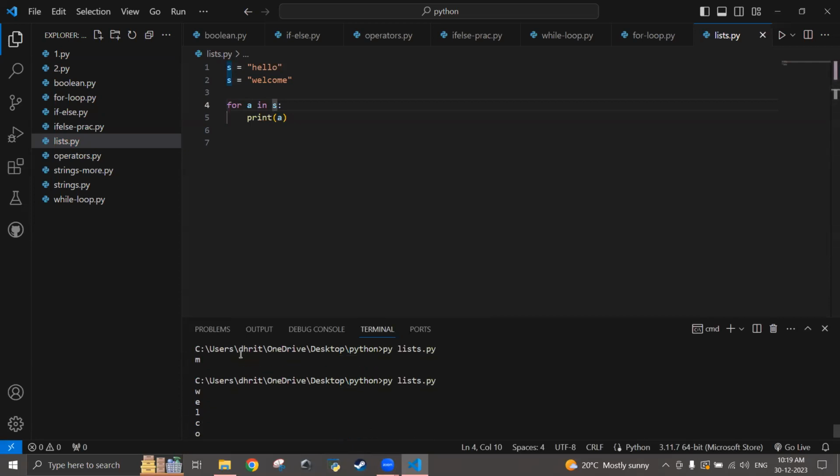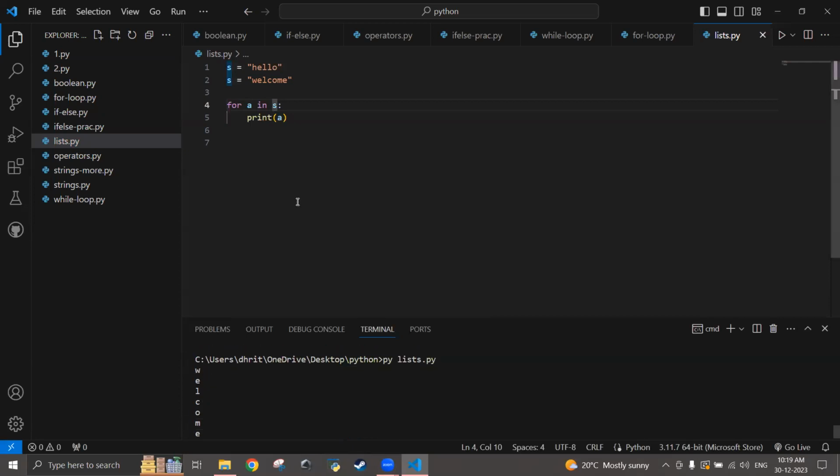So what did I get? I got all the letters. That means I'm able to loop on a string. For a in s, a means each letter. For the first time, a means w. Second time, a means e. Third time, a means l, like that. So this way, I'm able to loop on a string also.